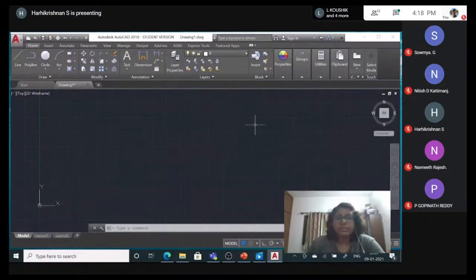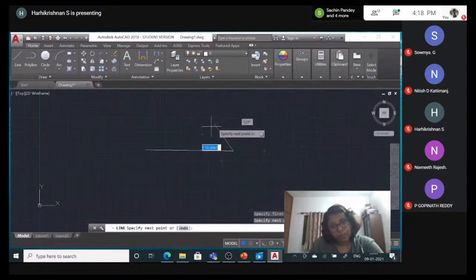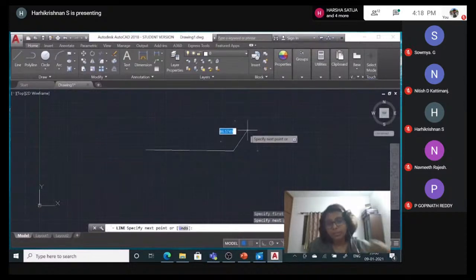So we'll just start with the basic line. Like I said, AutoCAD is a pretty self-explanatory software. So immediately when you click on the command or when you click on the line, you specify your first point. So I specify my first point, I specify my next point, and then I draw a line, right? If I want to exit from this command, I click on escape.